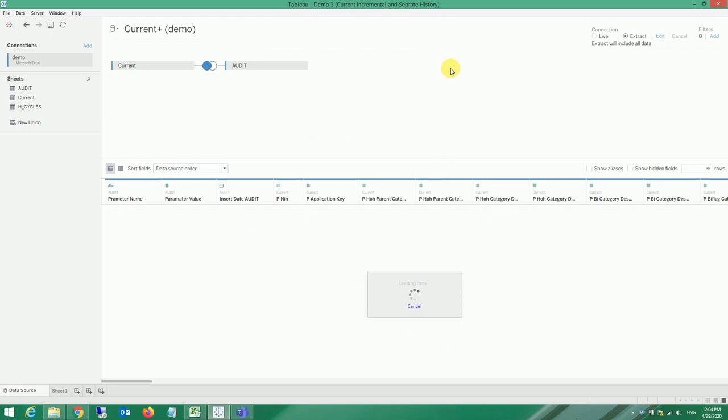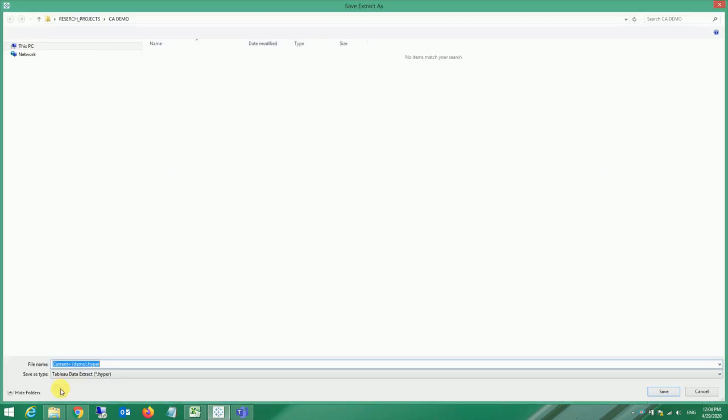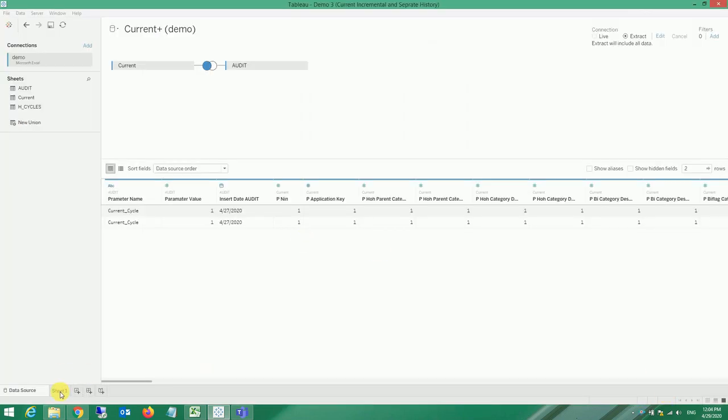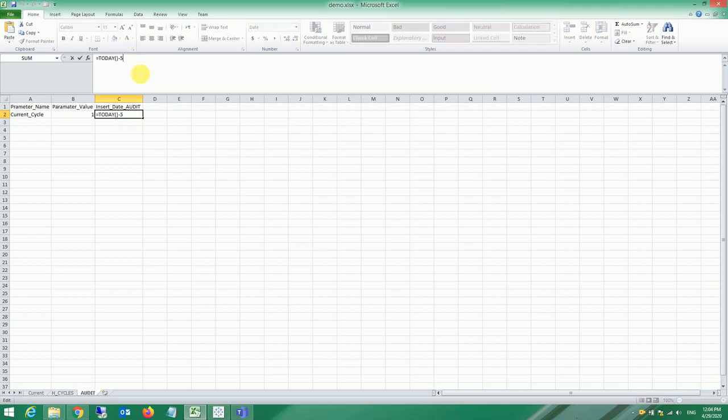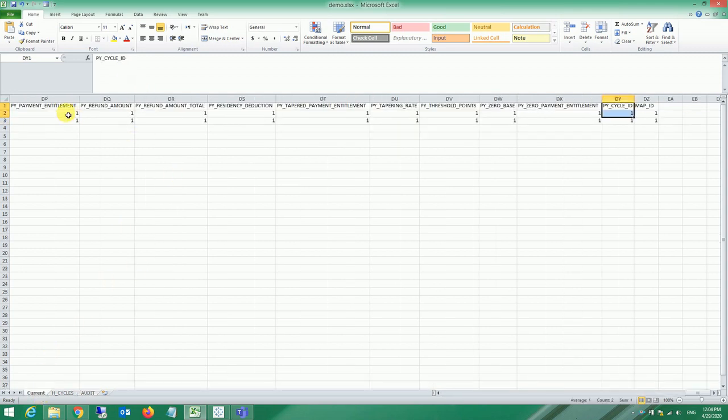Say okay. Now all this information comes into the extract. Now it asks you to save the extract. Let me save it with the demo and save into the same location and go to the sheet now. See, we have two records which come as an extract. Now what we need to do, we need to update this date to let Tableau rerun and bring the extract again. So now we have a new date in the current cycle.